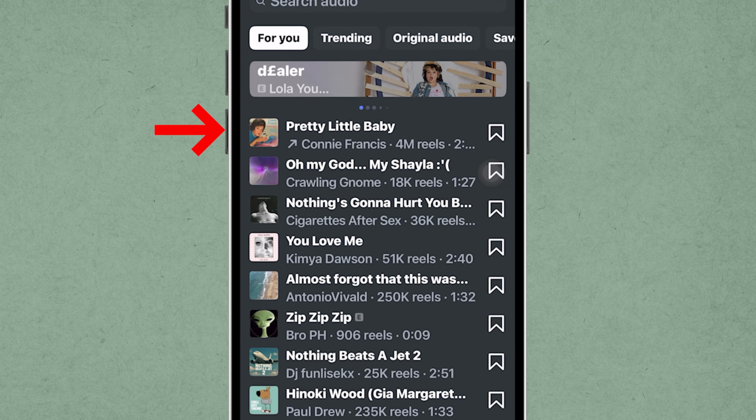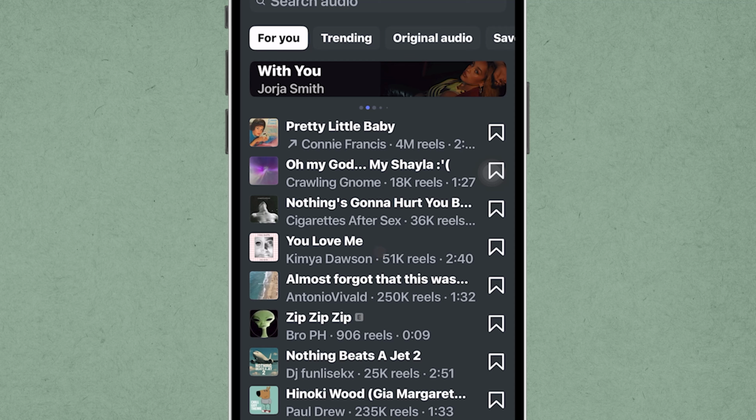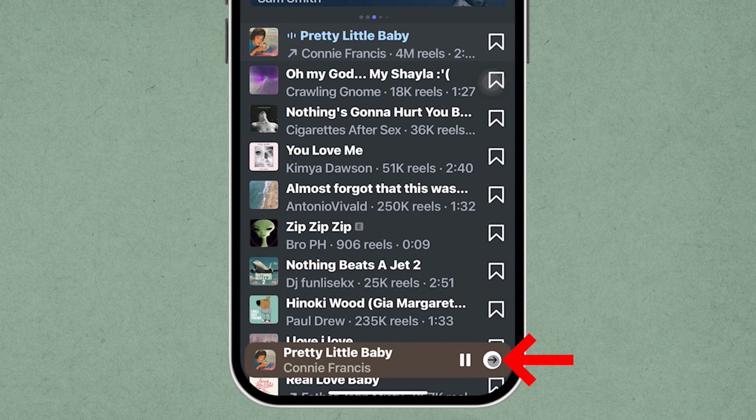Browse the selection of recommended songs or search for a specific track using the search bar. Click on the song to add it to your story, and tap on the arrow in the bottom right.